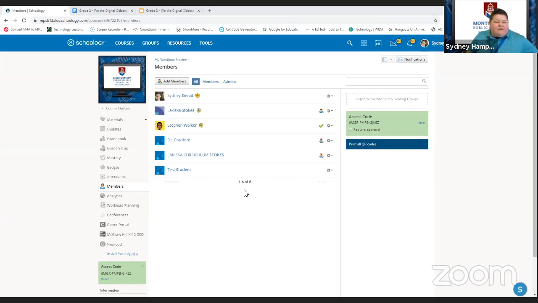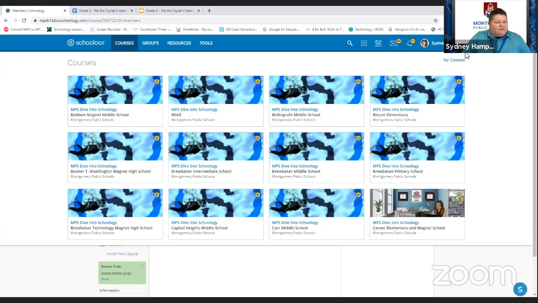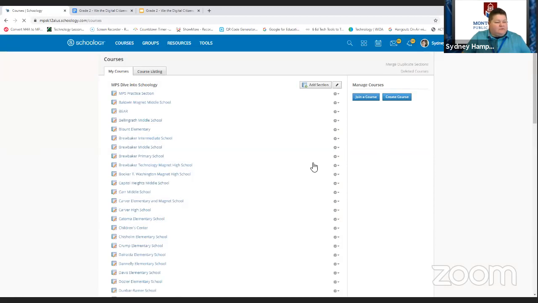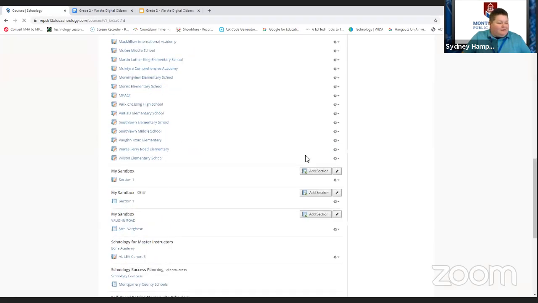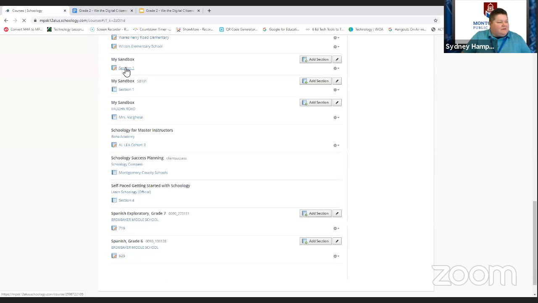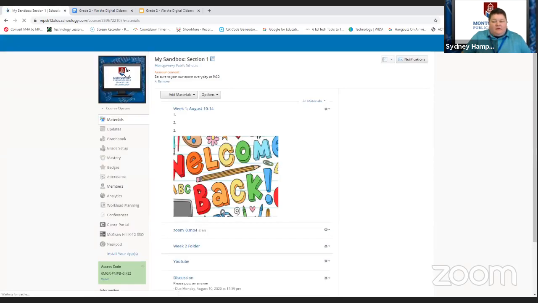Okay, so that is how you embed those forms. I can kind of show you here again. If I go to my courses, and I'm going to go to my sandbox course. Schoology is being a little slow with everything running on my computer, so I'm sorry. So I'm going to go here. And you can even embed it as an assignment.